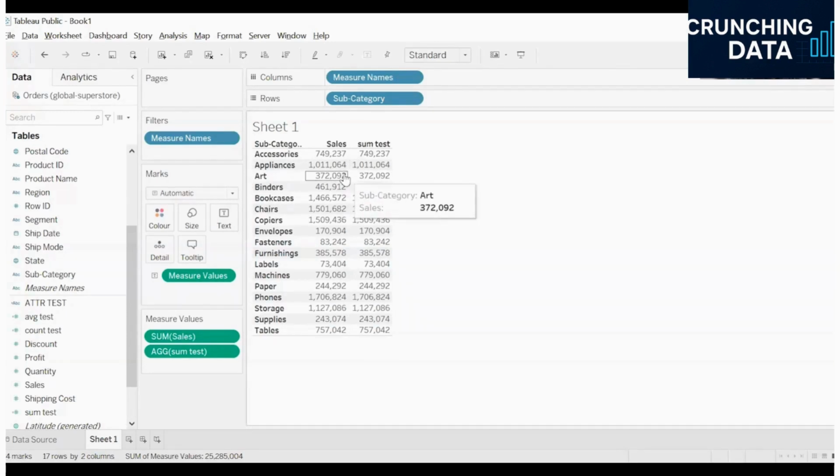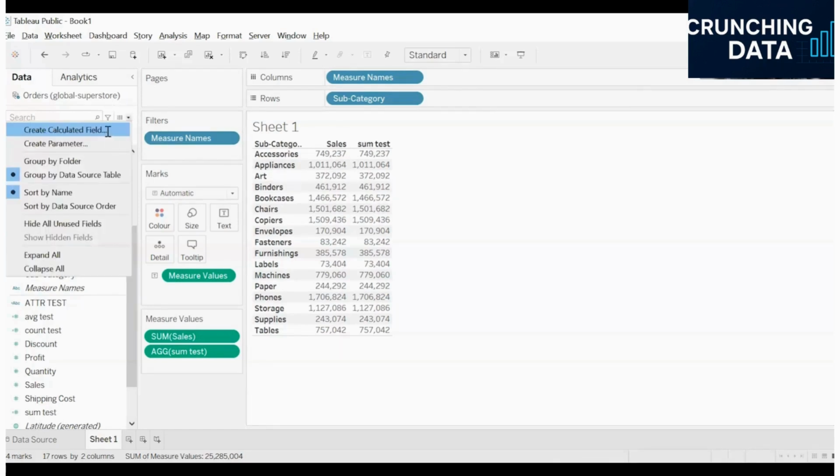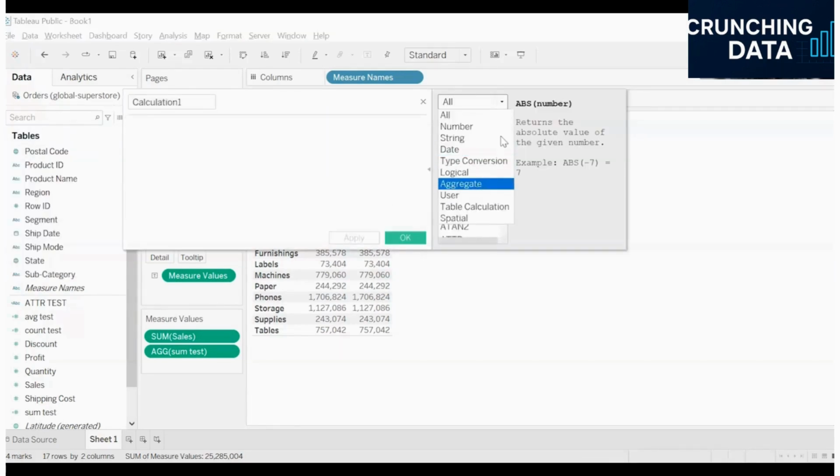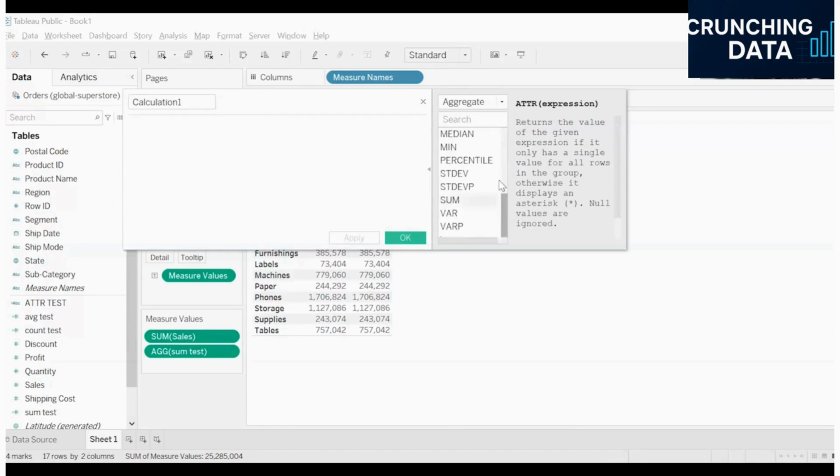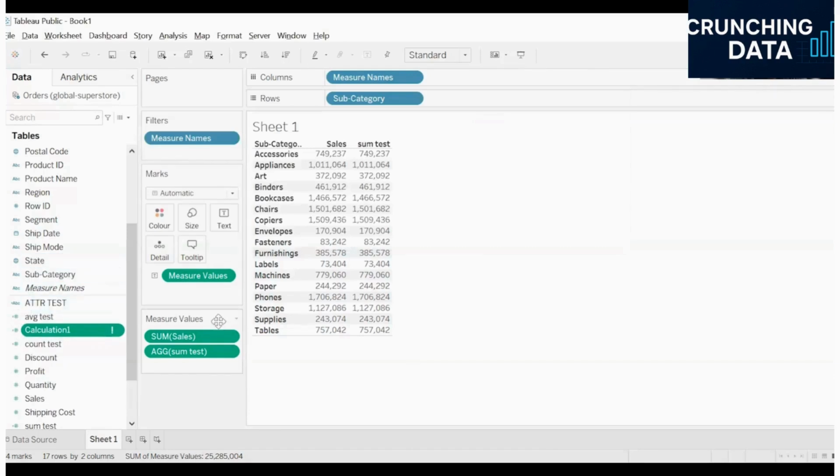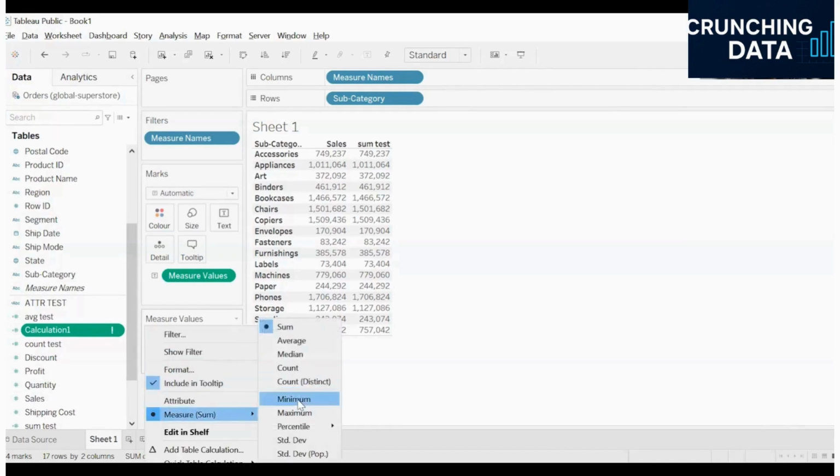So there are two ways of basically creating this kind of calculated fields. Either you can go in this create calculated field option, choose the aggregate functions, and choose any desired aggregate value that you want to make. Or the second option would be to just click on any kind of value that is present in measures, and instead of sum, you can choose it to be the maximum, minimum, percentile, count, median, average, anything.